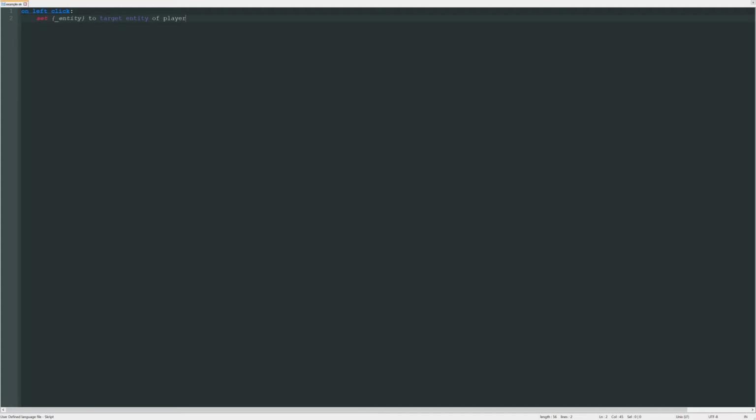So now we don't need of player because Skript will automatically figure out that, oh, there's only one entity in this clicking event, and that is the player. So we're going to grab the target entity of the player. And now, let's say I was looking at grass. This would be set to nothing.